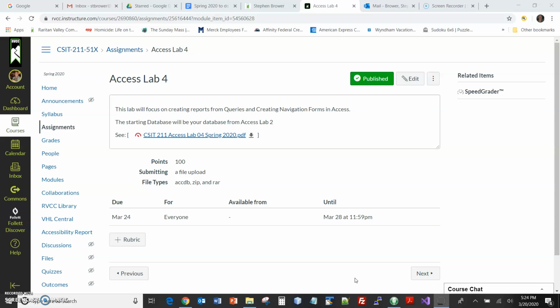This demo was meant to supplement the Access Lab 4 for CSIT 211. If we were still meeting in the classroom, this would be the demo that I would do during the evening, so you knew what the lab would be, or what the final result would be when you're done. So just up in Canvas, these will be the details, or this PDF here has the details of the lab.